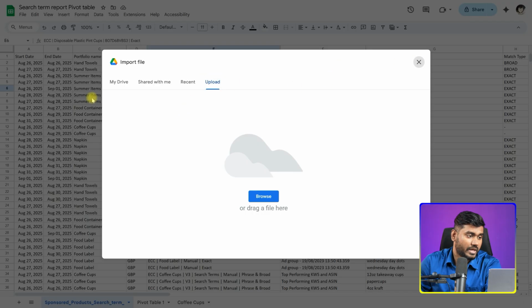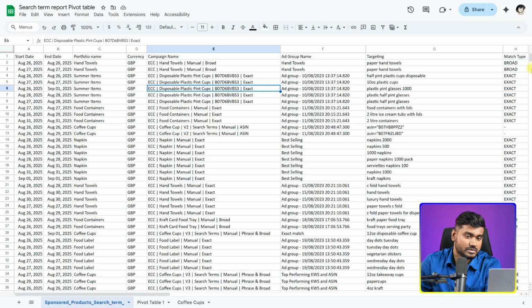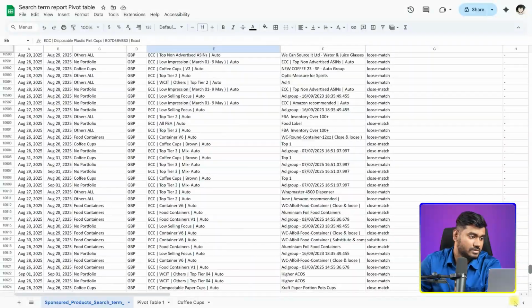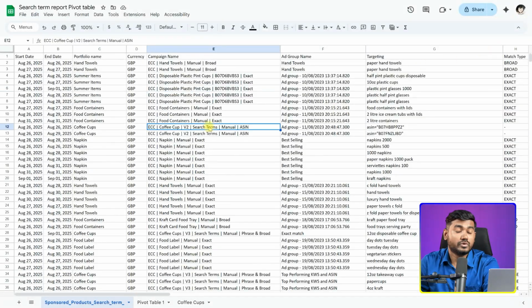I have already added the report here. So here you can see all the data I have right now. There are thousands of search terms. There is a lot of data, but most of it may not be needed. So we need to clean this up by using the pivot table.